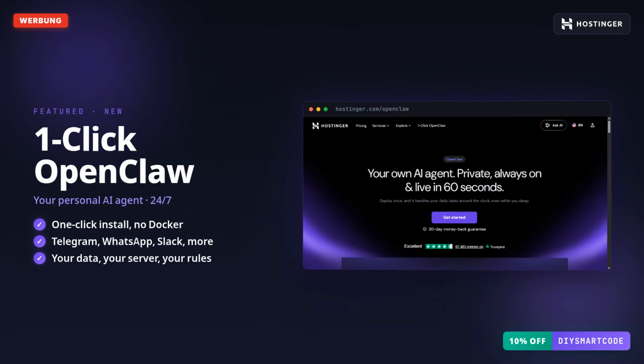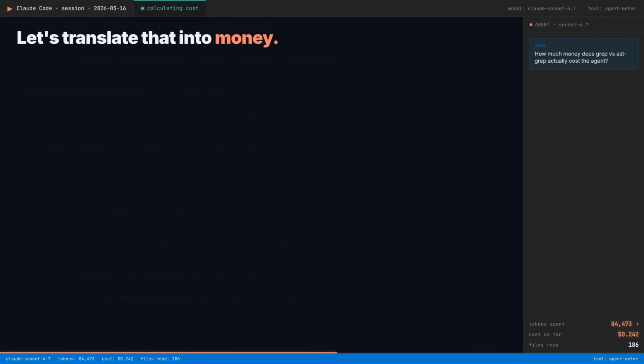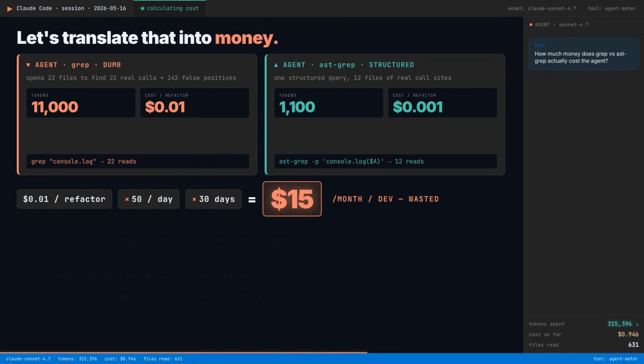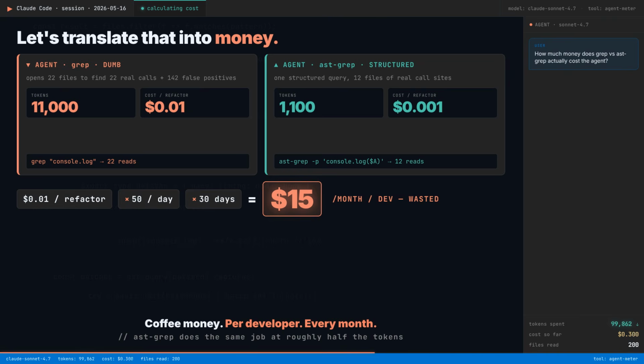Now back to ast-grep. Let's translate that into money. To audit those 22 files, your agent has to open 22 files. That's roughly 11,000 tokens of context. Call it a cent for a single refactor. Now scale it up. If your team runs 50 refactors a day, 30 days a month, that cent becomes $15 of pure waste per developer just on bad search. ast-grep does the same job in one structured query. Roughly half the tokens. Your agent stops rereading files it shouldn't have opened.